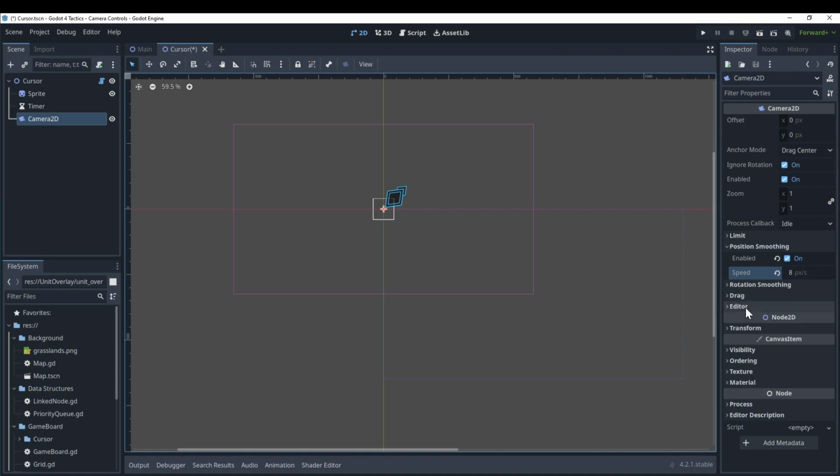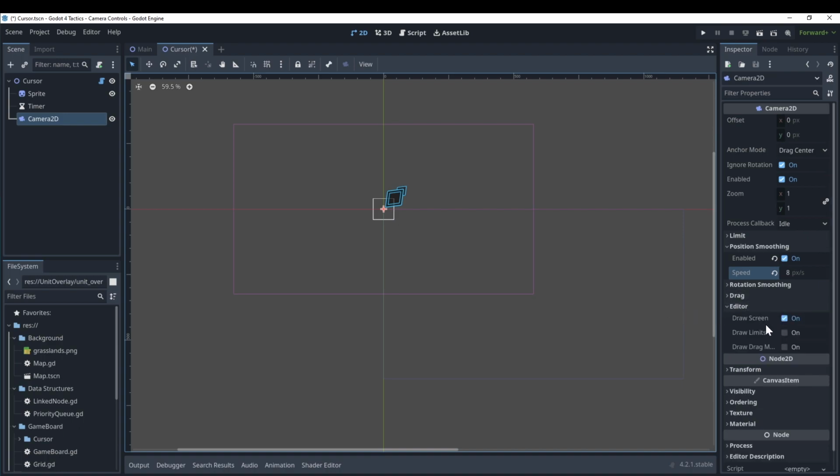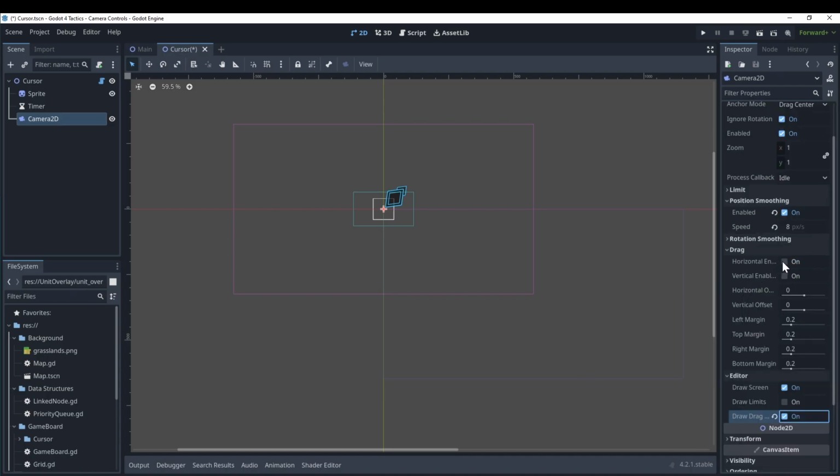Now, after that, we're going to want to go to the editor, and we're going to enable our draw drag margin, and then we're going to go to the drag tab, and we're going to enable horizontal and vertical. And now we're going to change our left and right margin to be 0.8 and our top and bottom margin to be 0.65. The reason we're changing our margins to these values is because I have found that these are the closest values to having it to where you always see just about one cell ahead of where you move your cursor. You can adjust these values to your liking, but for the purposes of this video, we'll be using these ones.